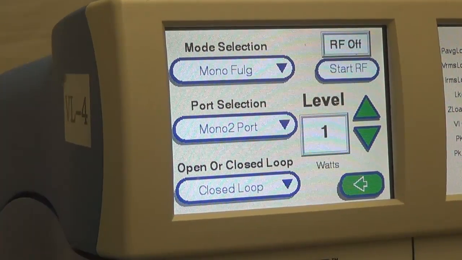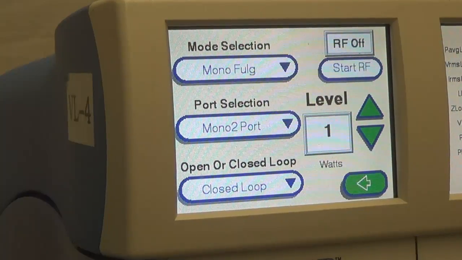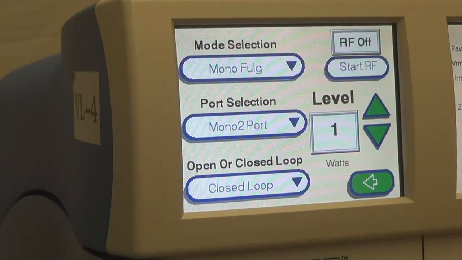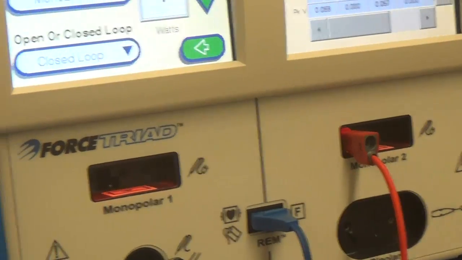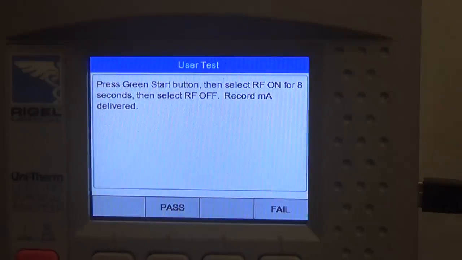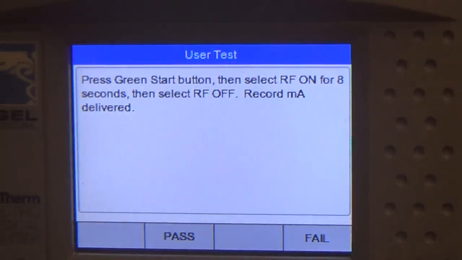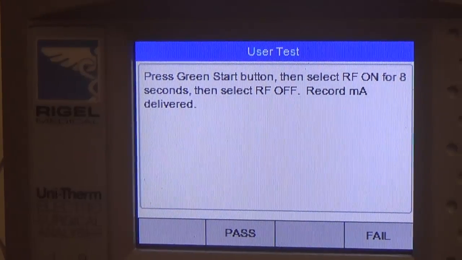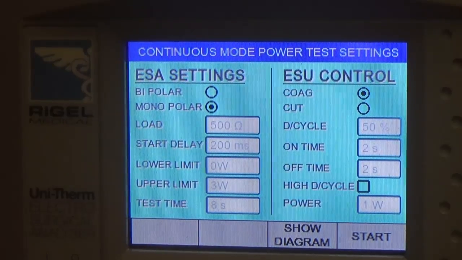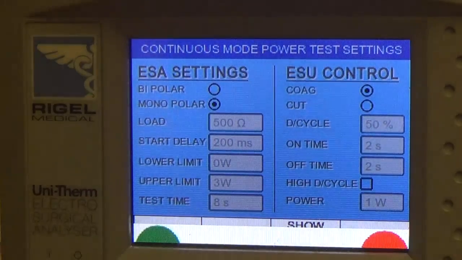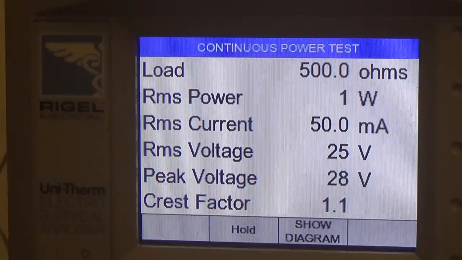We're starting out at level 1, and everything else stays the same. The only thing we've done is we're going to check this jack to make sure that this jack is functional. Again, it's a monopolar test, so we don't change any of the connections on the side panel. All we do is continue to follow directions on the screen. This is what the specs in the manual say. We expect 1 watt. Then we press start, the green start, the start RF on the triad. It begins to fire a perfect 50.